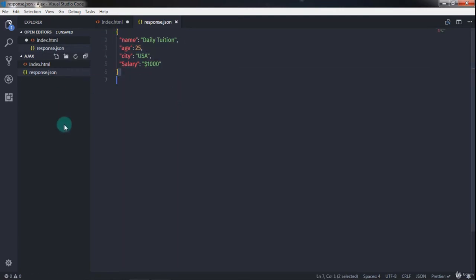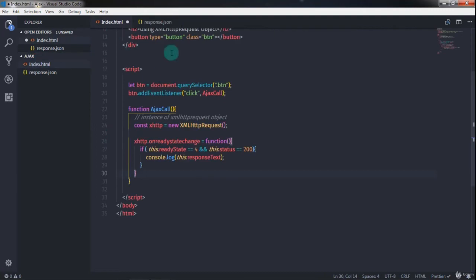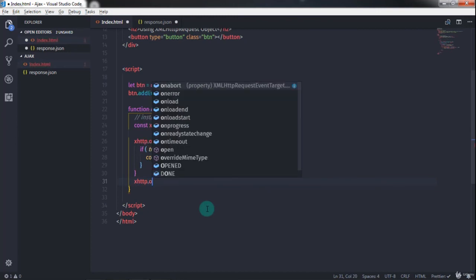I will just save this file and go to my index.html. So now you will get this response in the responseText property, right? So we will just print this response on the console. Just after that, I just wanted to call the XML HTTP request open method to initialize a newly created request or an existing one, right? So I will just say here xHTTP dot open.